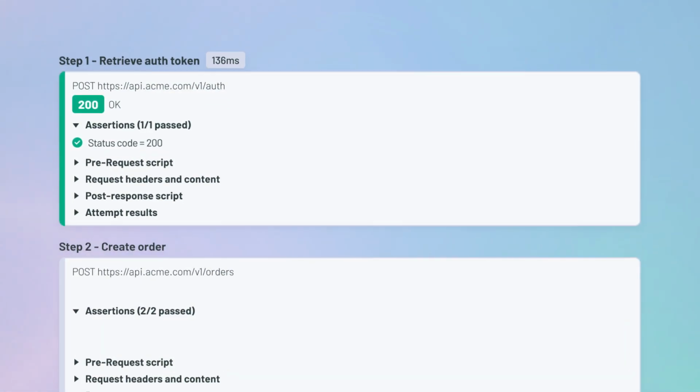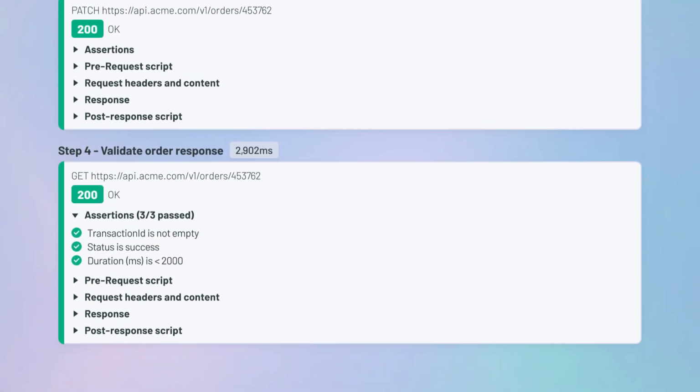Now, you're not just monitoring isolated API calls, you're simulating entire workflows, like processing orders, updating inventory, or syncing data between systems. Uptrends helps you ensure your APIs perform as expected, every step of the way.